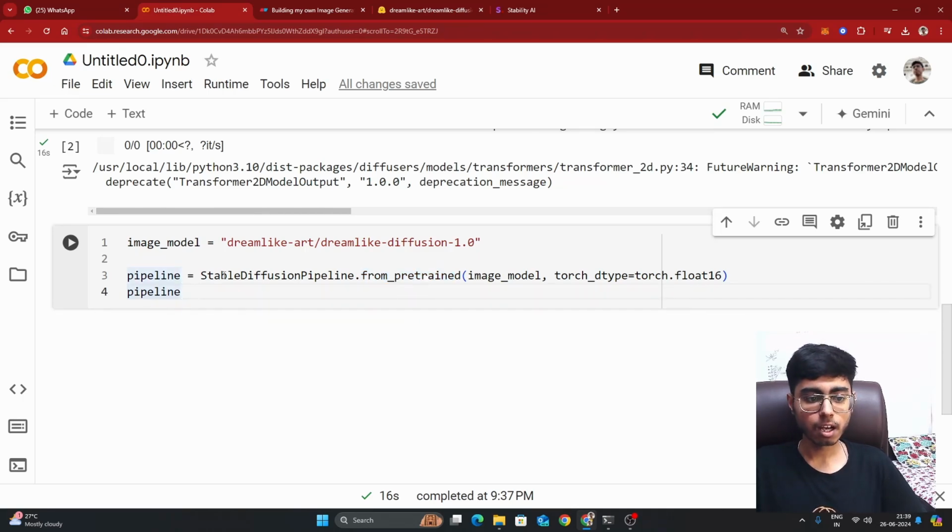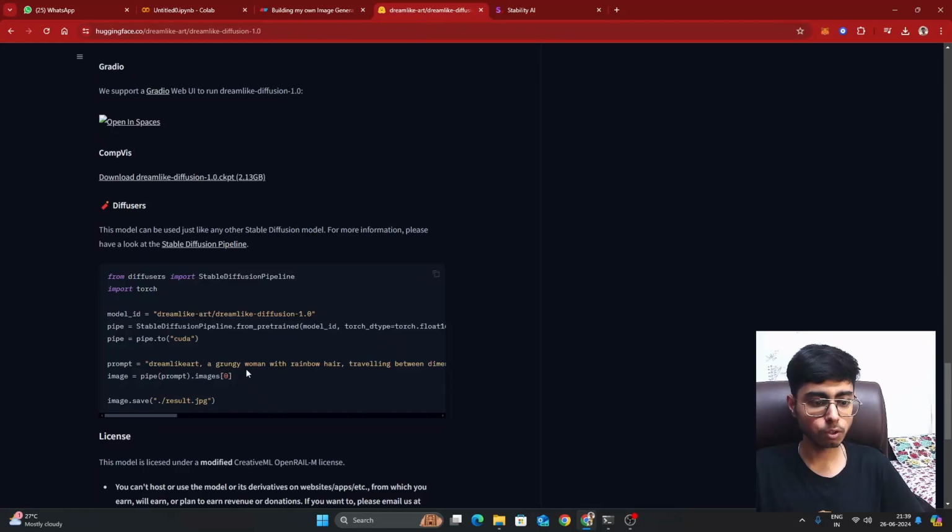So that's why from this class I'm going to import a pre-trained model. Which model? This image model. And these are certain parameters that you have to already define. So torch data type is torch.float16, right? And after that I'm going to say pipeline. We have to use the CUDA accelerator. So you can see over here also that you have to use CUDA.